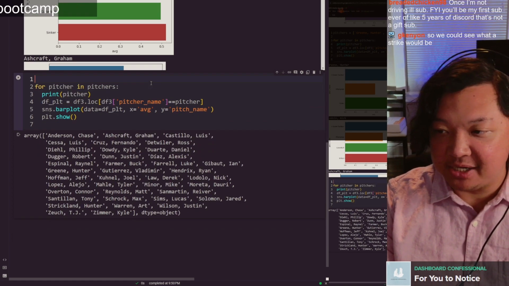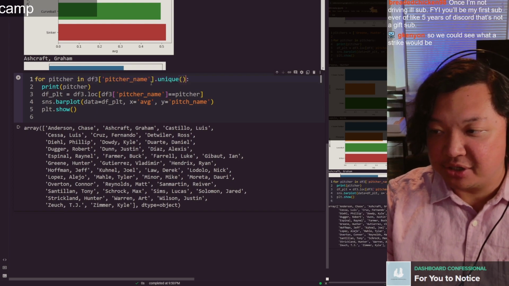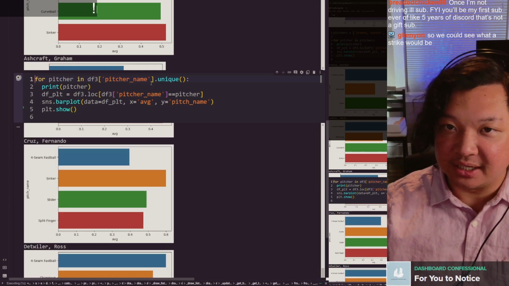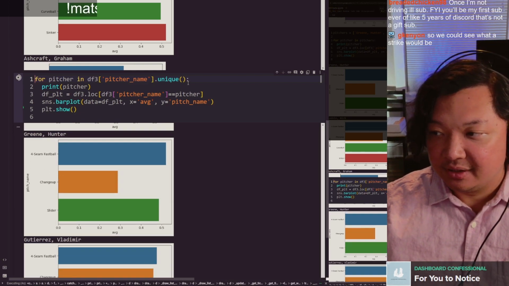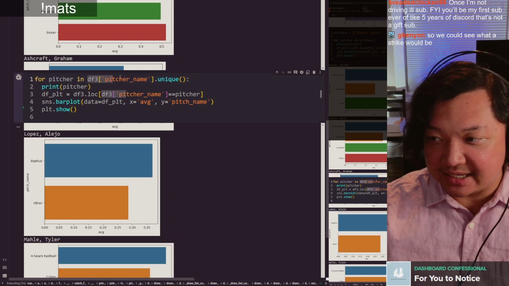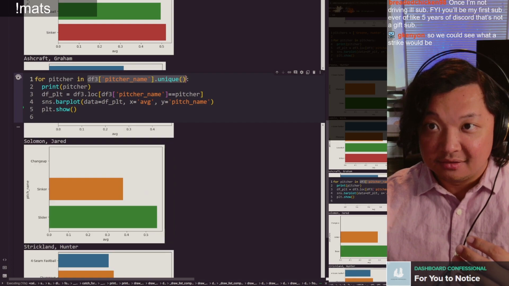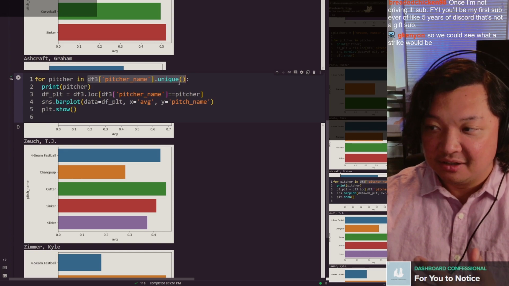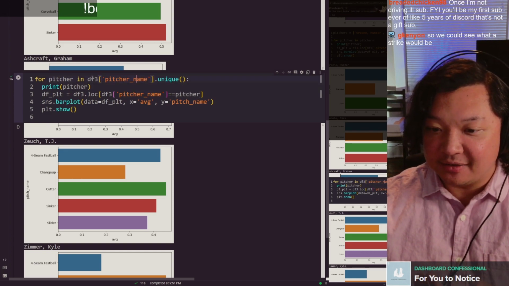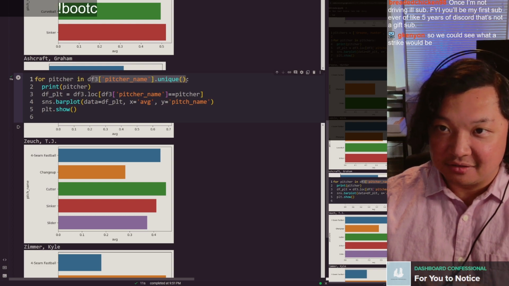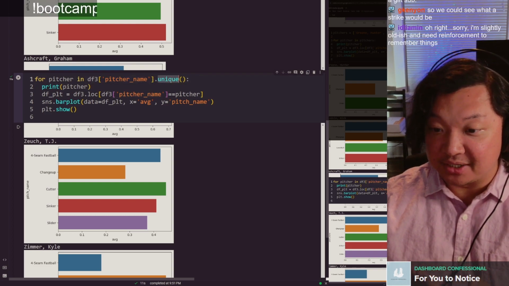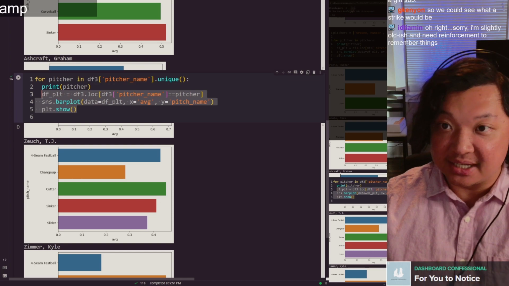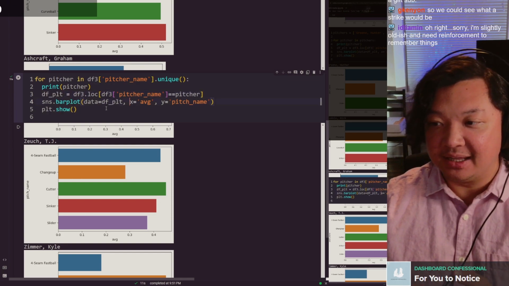If I just take my unique, and rather than in pictures, I just did the unique straight up and ran through this, then it says I'm going to go through all of your unique picture names, and for each picture inside of your picture name column, all of those things are unique. Let's print it, and then we'll set that to the new data frame, and then we'll plot that new data frame.